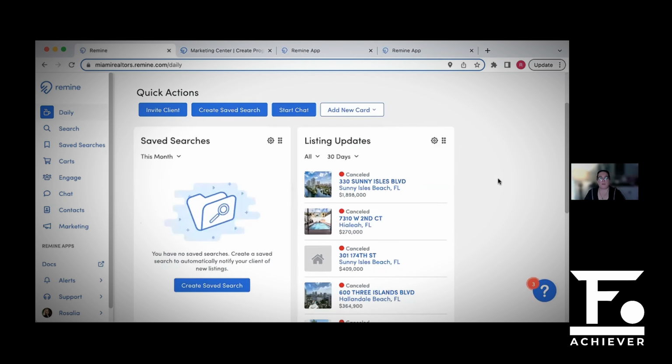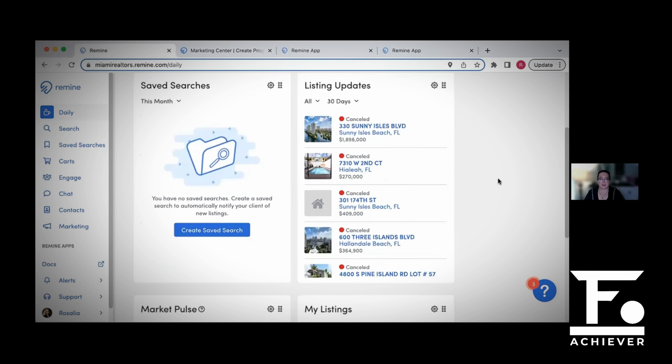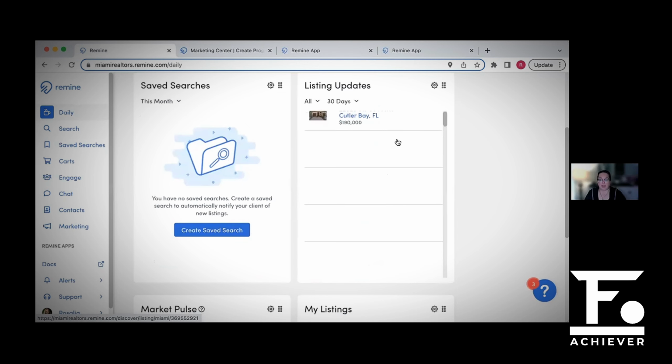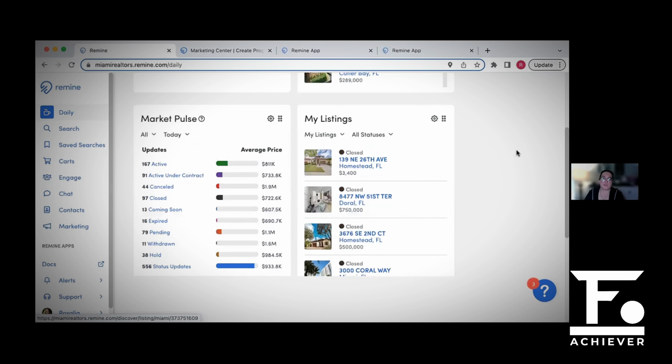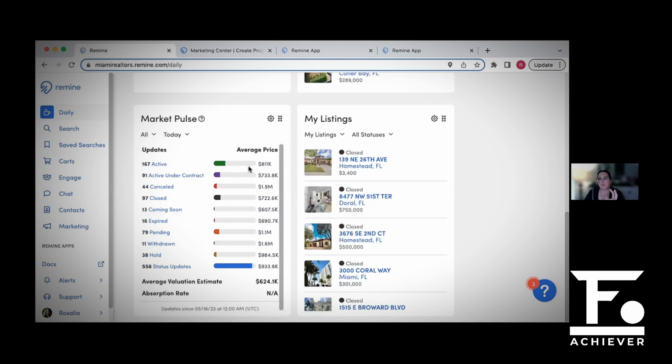So really that's what I'm gonna do. One last quick thing before I lose you, ladies. On daily, which is like your dashboard, which is just the first thing that pops up, I find it beneficial to keep these, what they call cards. Remine calls them cards, on the front page.